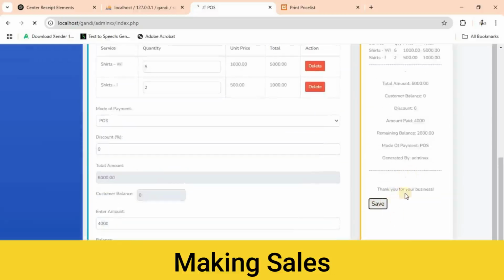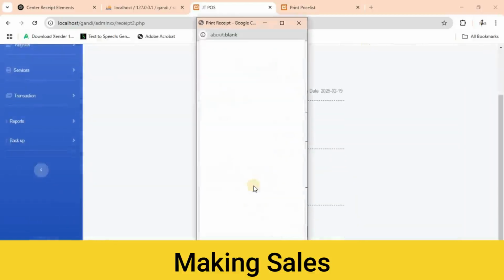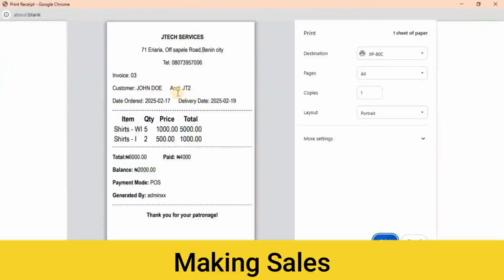I'll go and save. Then you can go ahead and print this receipt for him. And if we go ahead and look at this receipt, allow the preview. So this is a receipt for John Dow. You can see that the invoice is 03. The customer's name is John Dow. His account number is JT2. The date ordered is this date. Delivery date is this date.